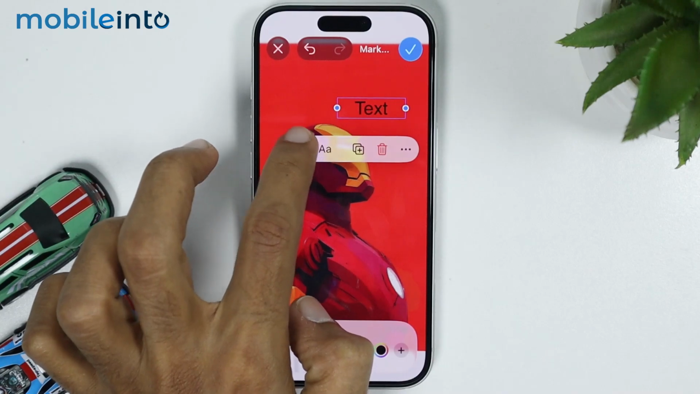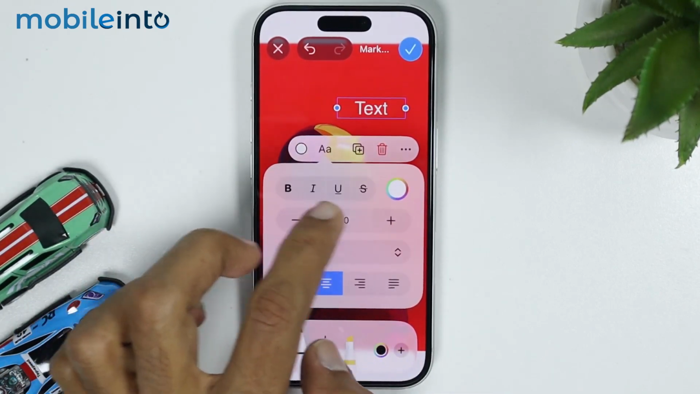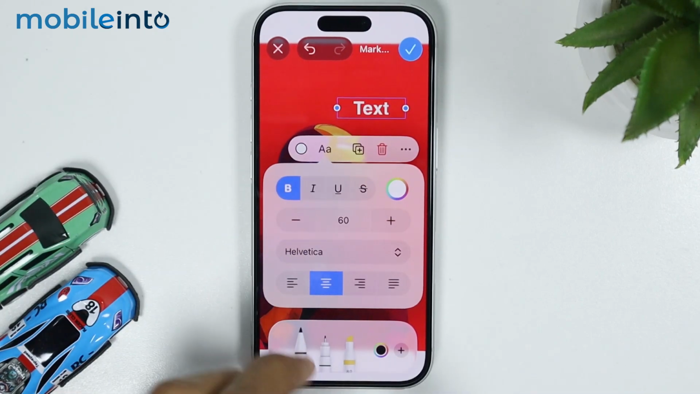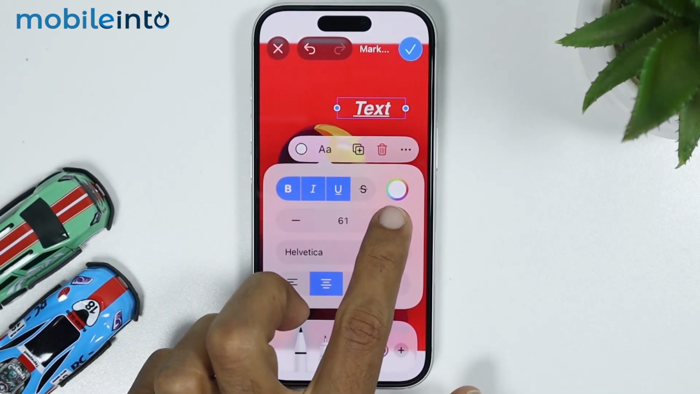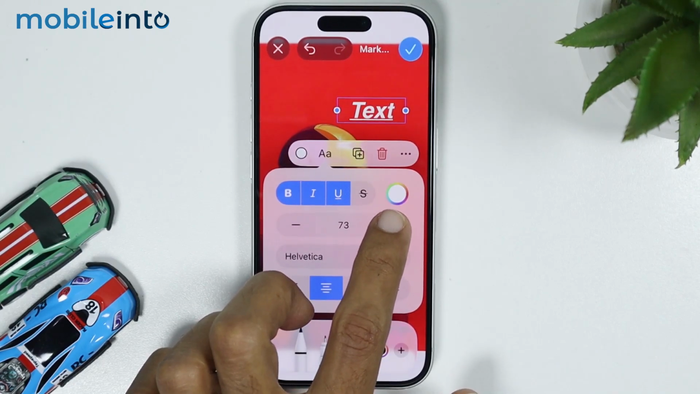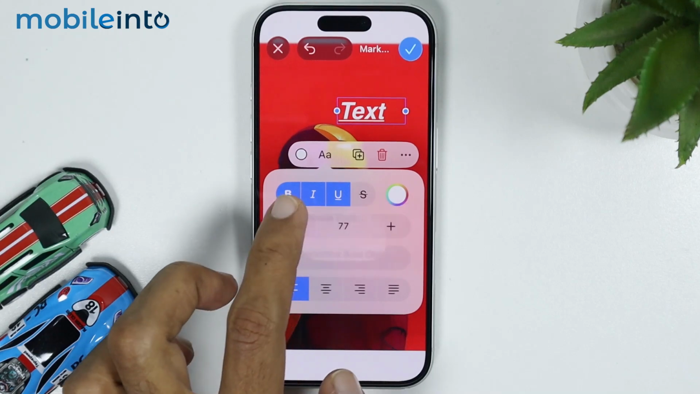From here, you can change the color of the text. And you can also change the font and the font style of your text. You can make your text bold, italic, and you can apply an underline on the text. Now, you can also increase or decrease the size of the text. And also you can align your text and change the font of the text from here.